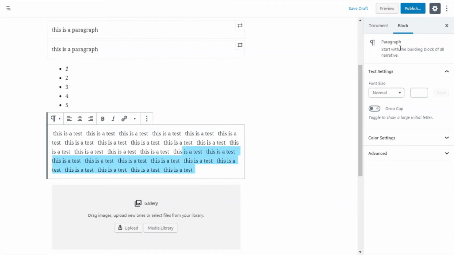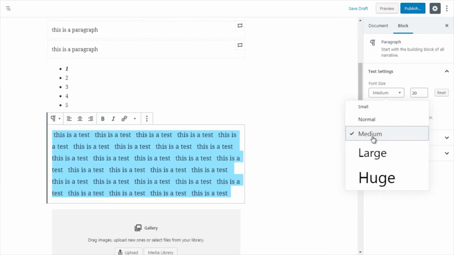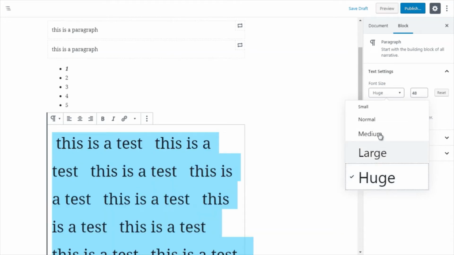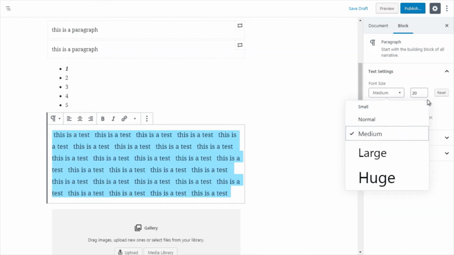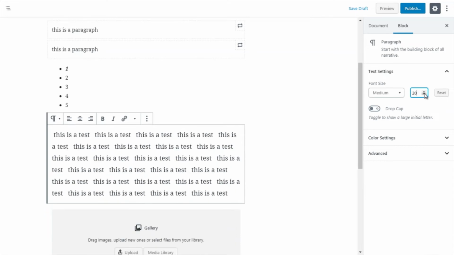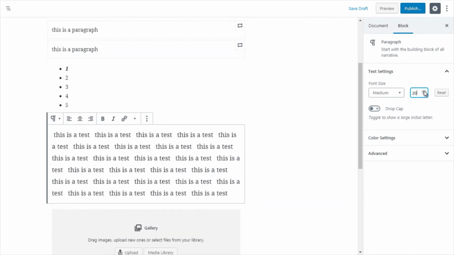Under the paragraph right-hand side, we have text settings, so you can change the font size. So let's say we're like, this is too small. So let's change it from normal size to medium size. Or let's change it to huge, and we're like, okay, this is way too big. Let's make it small. So that allows you to change the size as such, but you can also change the size like with this. So here's about numbers.